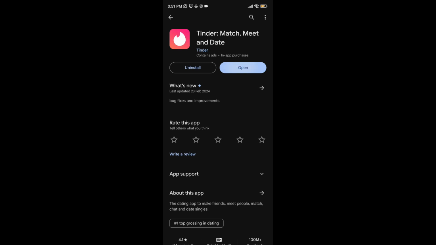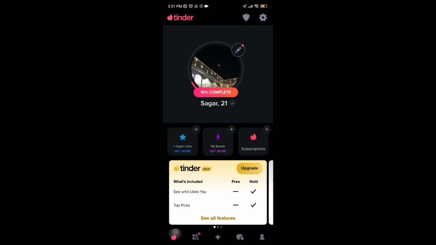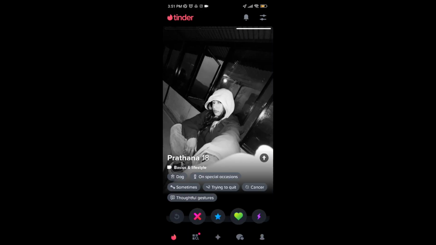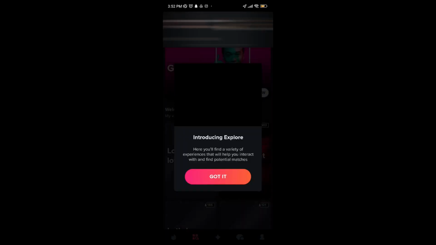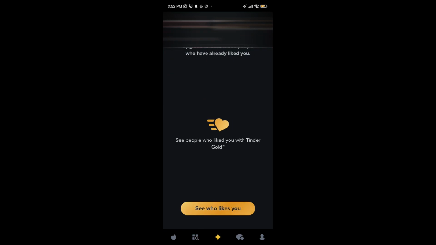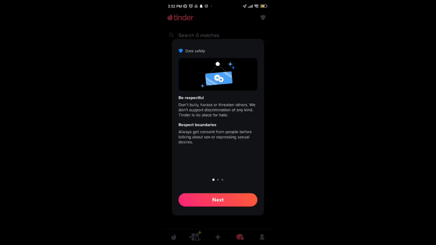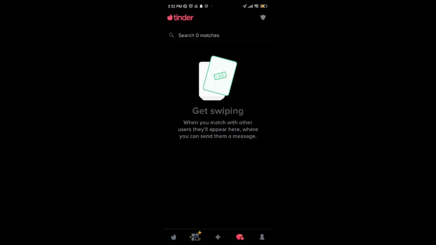Now after opening the Tinder app, it will show you like this. As you can see in the bottom of the screen of the Tinder app, you'll see 5 icons. The first one is the match finder, the second one is explore, the third is the people who have liked you, the fourth is the chat, and the fifth is the profile one.